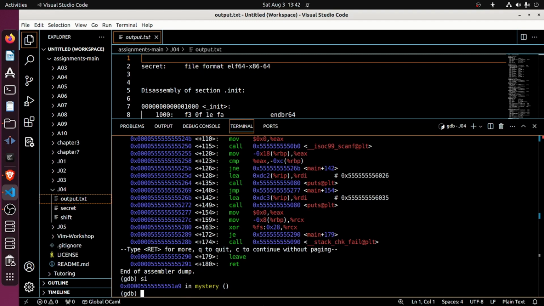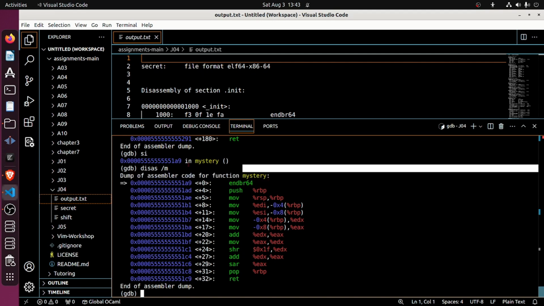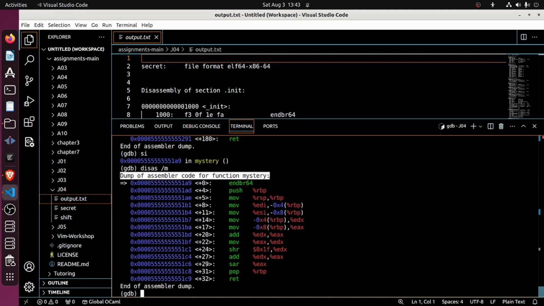But now I am probably inside of the mystery function at this point. Maybe I should have set a breakpoint to just after, since I know I can do that. So probably that's what I should have done. But now that we're here, let's just see what is around. I am now inside the mystery function. So you can see that after calling disass, it says dump of assembler for the function mystery. So I am inside the mystery function at the very beginning of the mystery function.